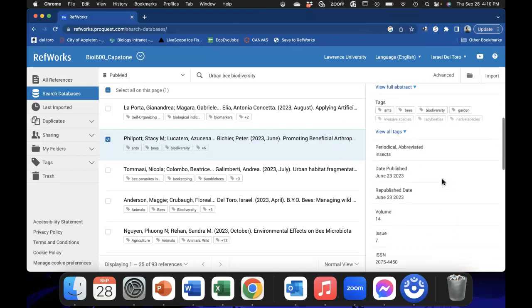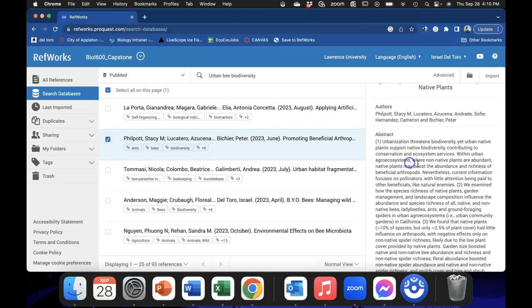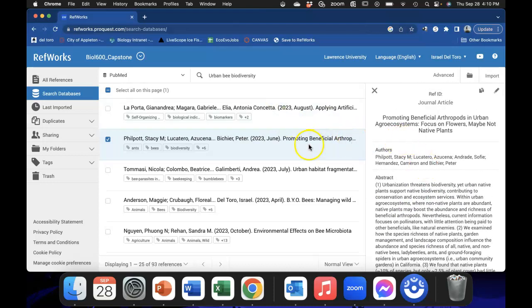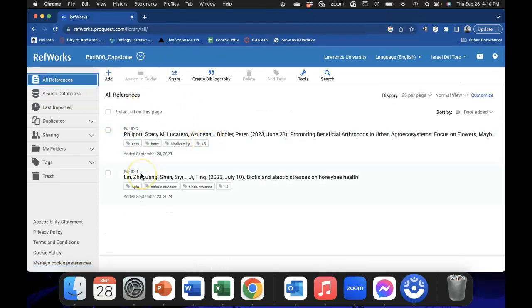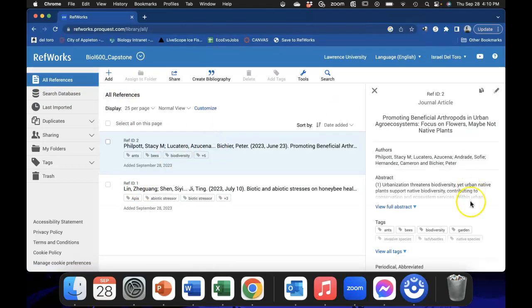Let's see something that I definitely want to keep. Here's my abstract. All right, let's hang on to this paper. Seems really good. Published just now in June 2023. And now we're going to go ahead and import. I've imported now another reference. Now I have two references that I can go ahead and access.